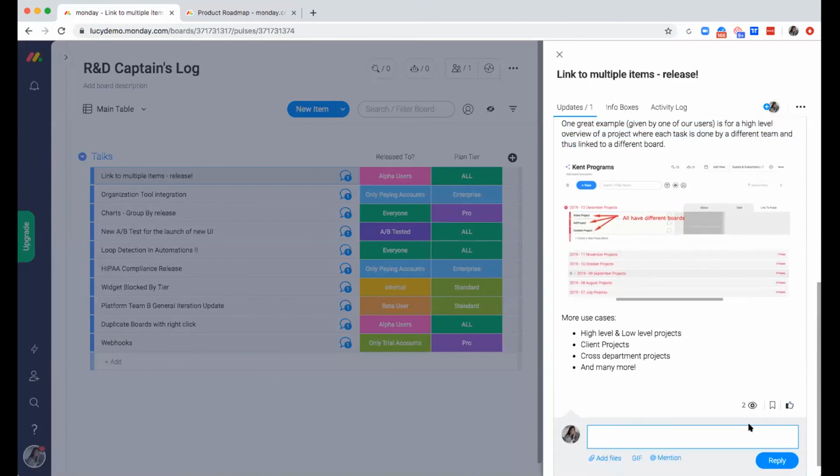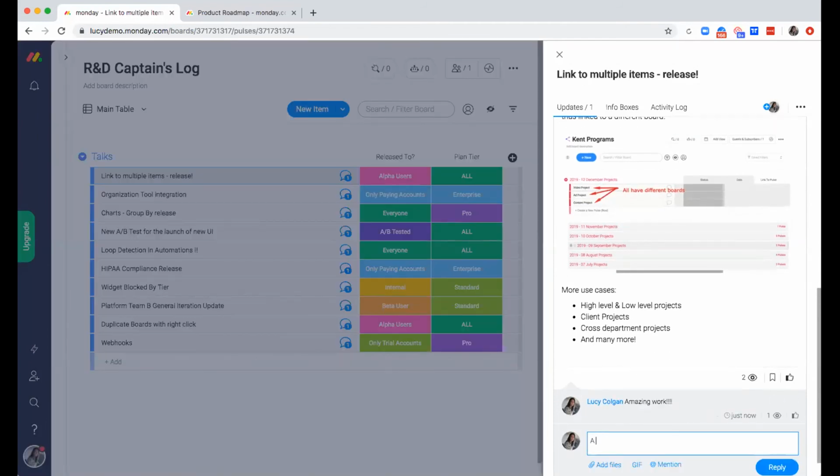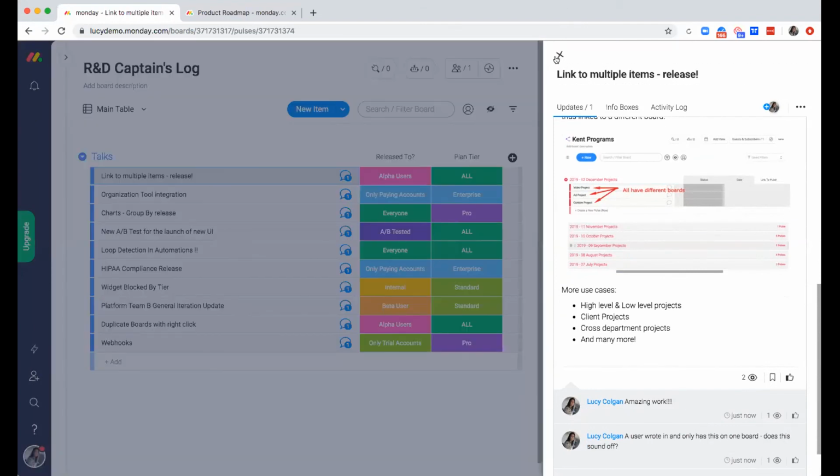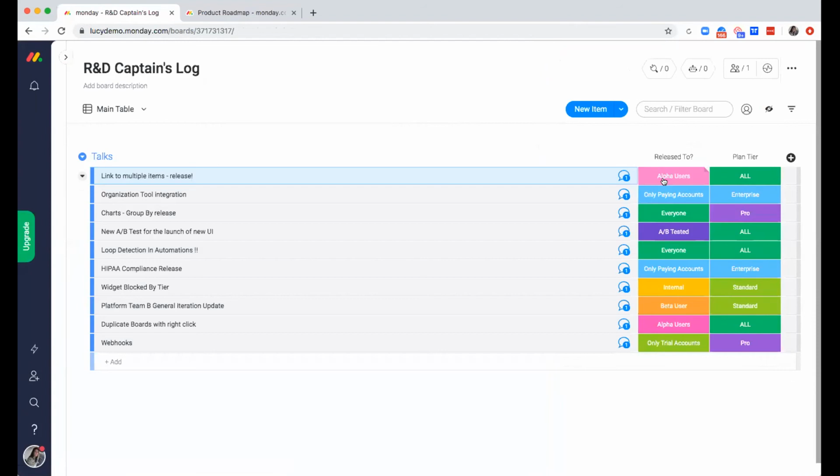Maybe something as simple as some praise, creating that sense of camaraderie within your organization, or maybe it's a question a user wrote in about a limitation within this release. It creates this central communication hub. Status columns noting who it is released to.